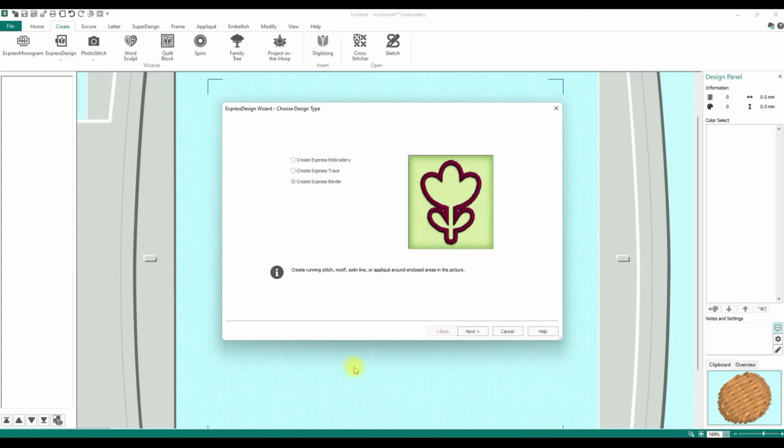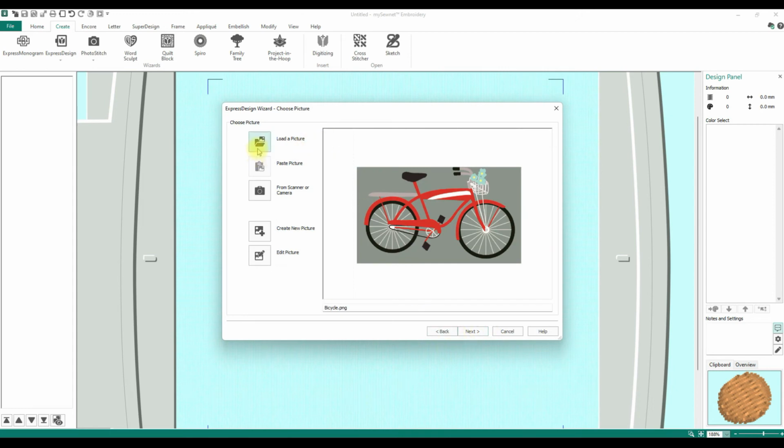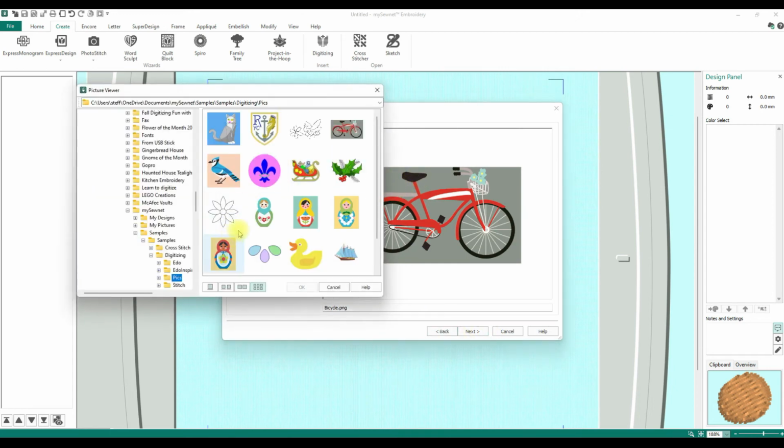And this time we're going to do create express border. Create express border lets you do an applique, satin line, or motif stitch, running stitch, all those other types of things. Trace made you only do running stitch, quadruple stitch, and satin stitch. This lets you do that motif as well, and applique. All right, we're going to hit next. The bike, I will tell you right now, is not going to work. But the duck will work, and we're going to say okay.